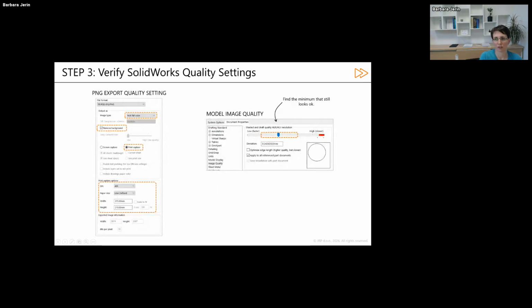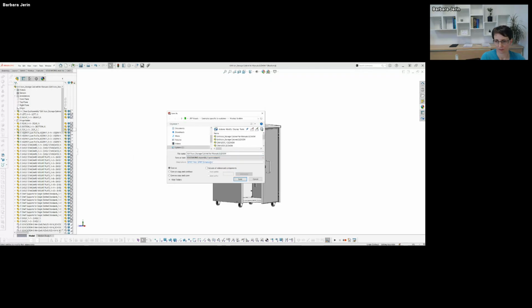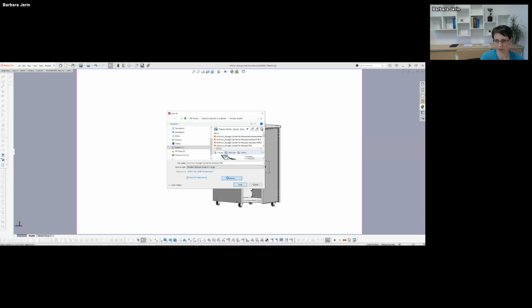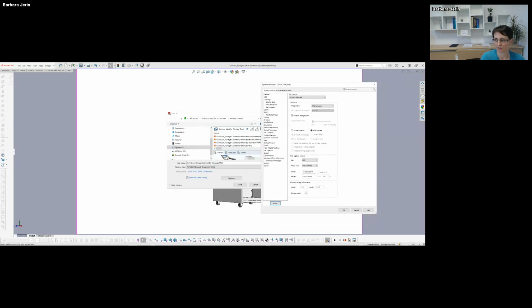And now we need to verify SOLIDWORKS quality settings. There are two settings that you need to check. First is the PNG export quality setting, and the other is the model image quality, right? So the first one you access the easiest via Save As. And if you choose PNG here, click on the options, and you get this opened.